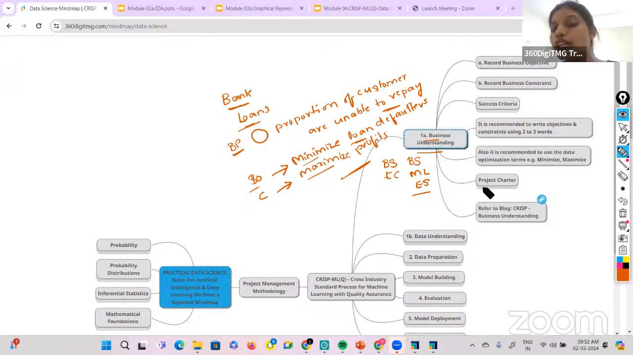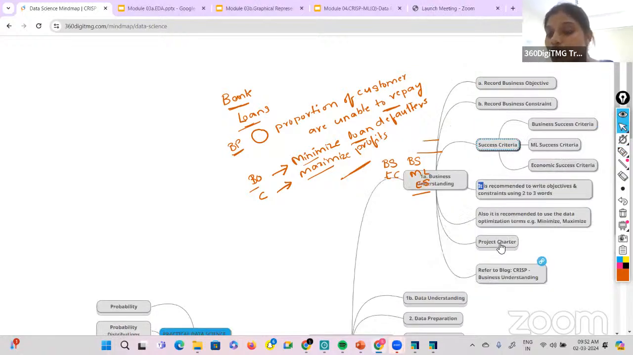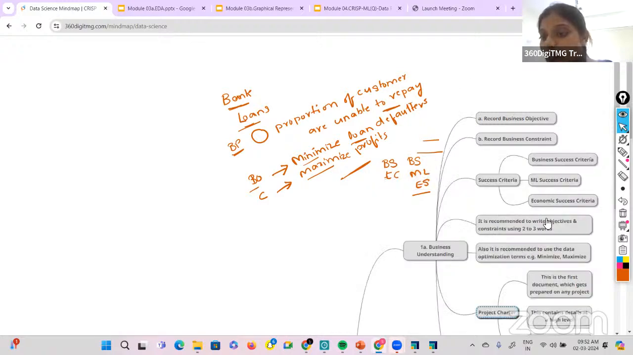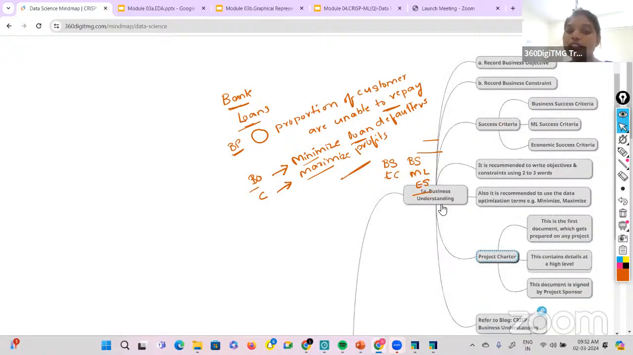And coming to the project charter, this is the first document that gets created for every project. So these are the basics present under business understanding. Success criteria, 3 are present, and the project charter, the first document, gets prepared. So these are the basics of business understanding.